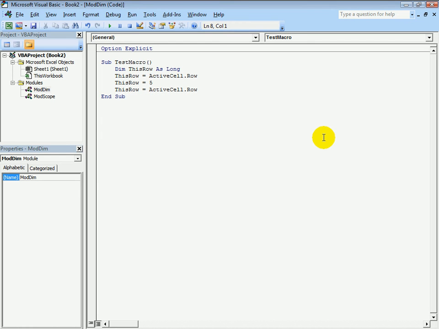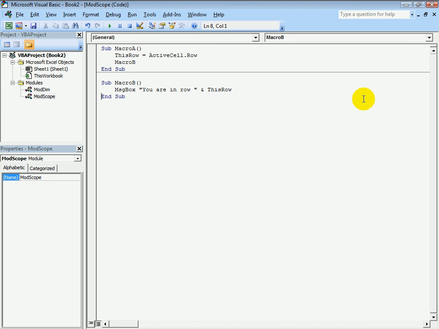Now, one time when we absolutely have to declare our variables is when we want to control what's called the scope of the variable. I have a second module here. This module has a couple of different macros, macro A and macro B. And macro A calls macro B. So the way that this will work is we have one line of code, and then we say, hey, go run everything in macro B.